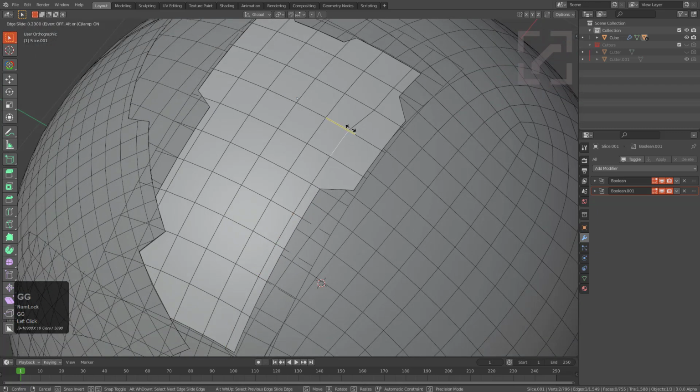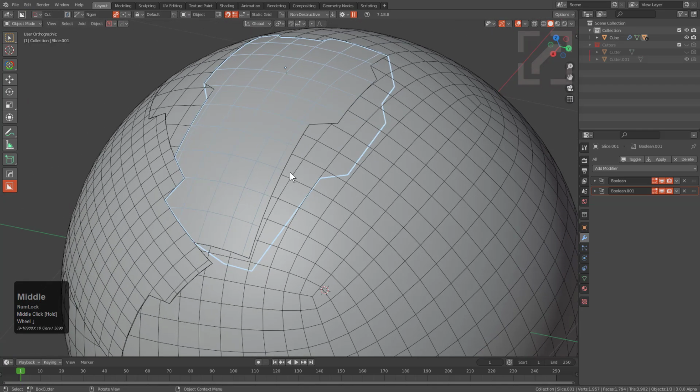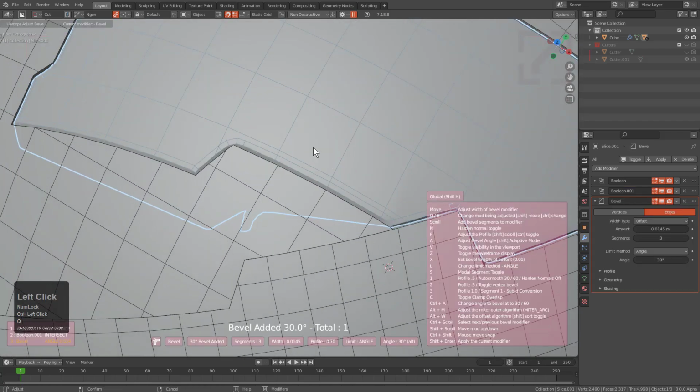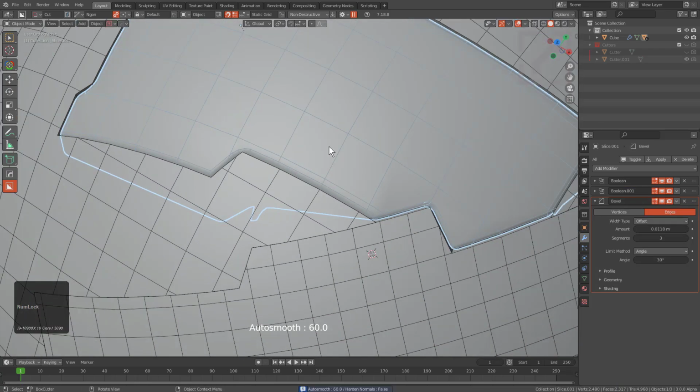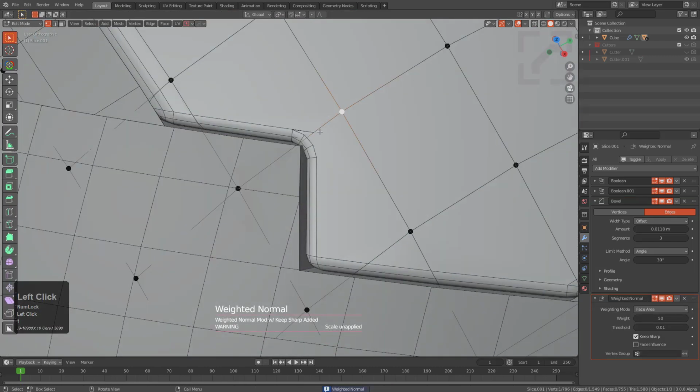And we can do the same with this, GG, just slide. We don't want to mess it up too much, but we definitely want to give a little breathing room to this area. So now we can hold Control and click bevel to add a new bevel. I don't know why I had to hold Control. There's no need to actually hold Control.